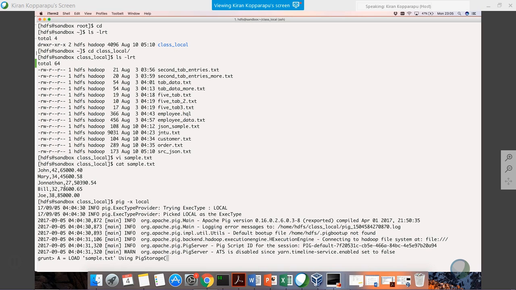And here I'm specifying the delimiter of my fields. All the fields in my file have been separated by comma. That's the reason I'm saying PigStorage of comma. Frankly speaking, this would be enough for us. We need not give the schema with names and everything. That is just specifying the schema while reading, but without that also we could run it. So let's try this. A equal to load sample.txt using PigStorage.